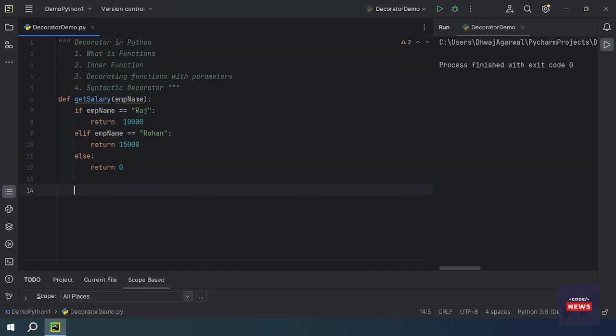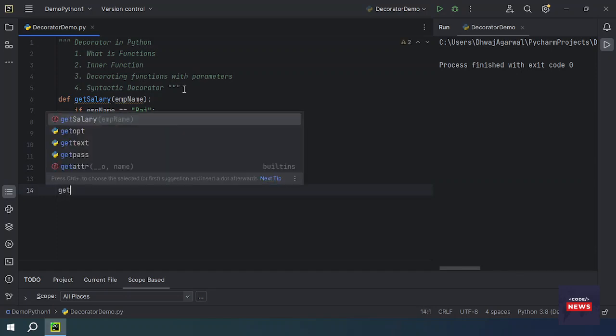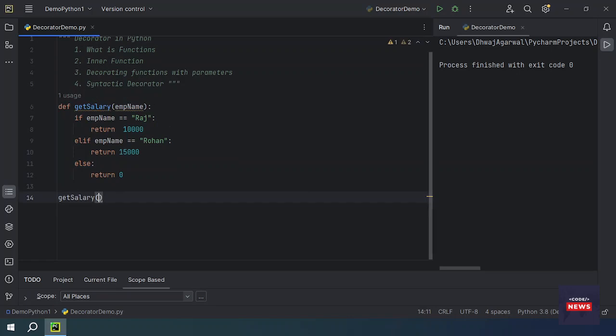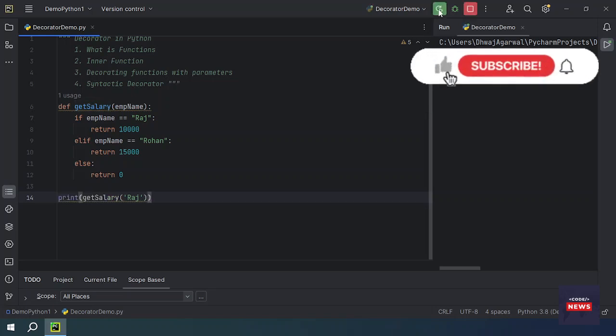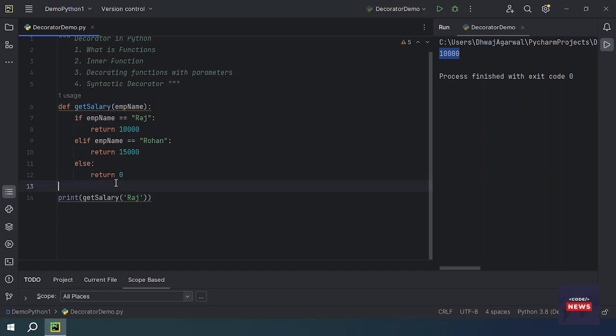If we call this function get_salary with employee name Raj, it will return $10,000. Okay, let's run the program. It has not printed anything because we have not printed it yet. So let's print. It will show $10,000. So far, so good.